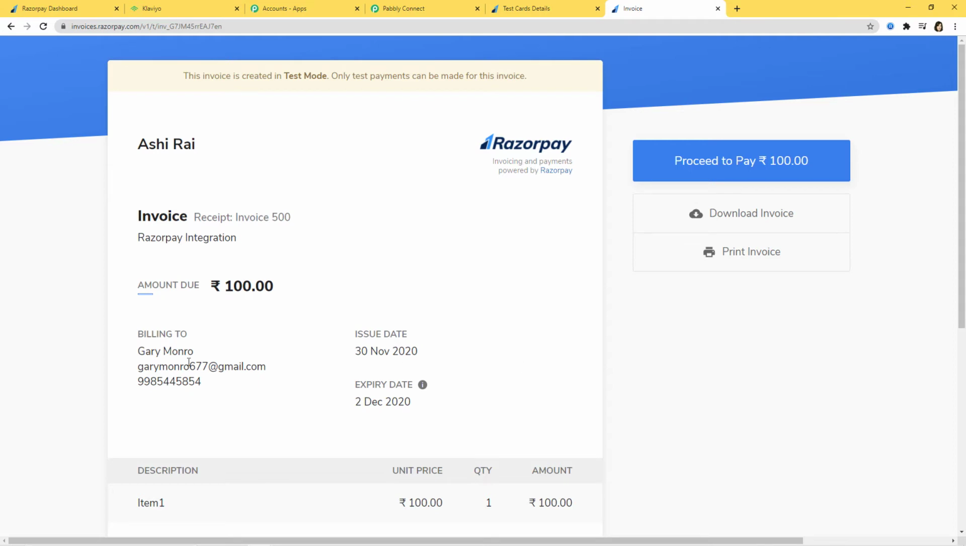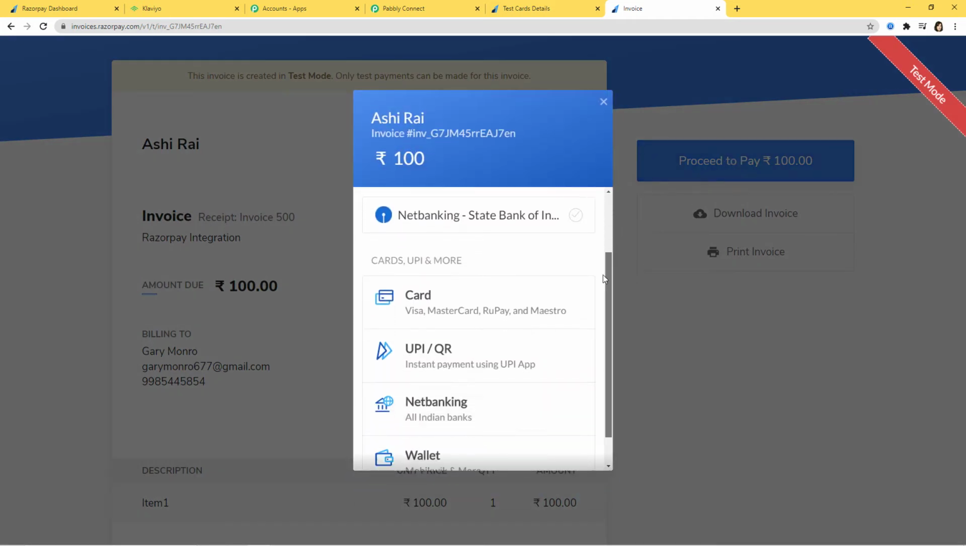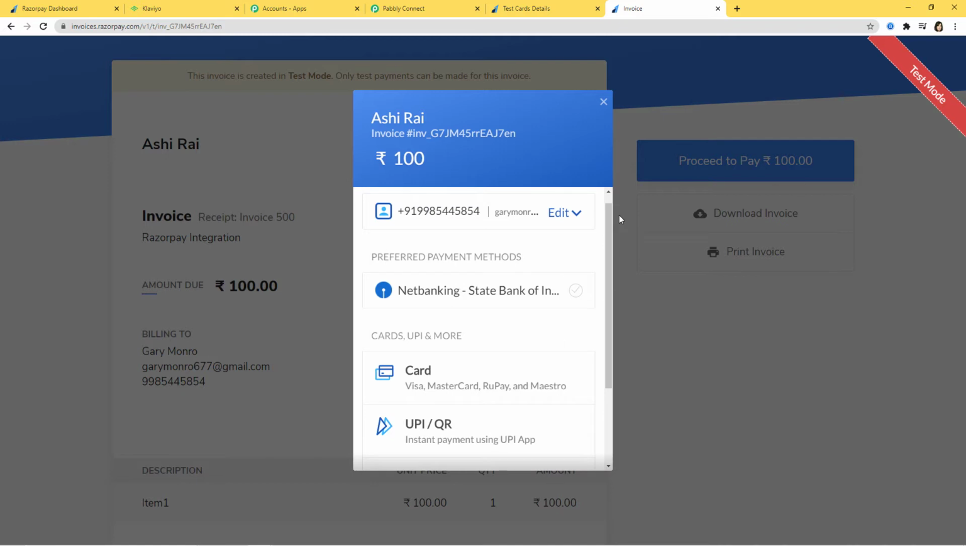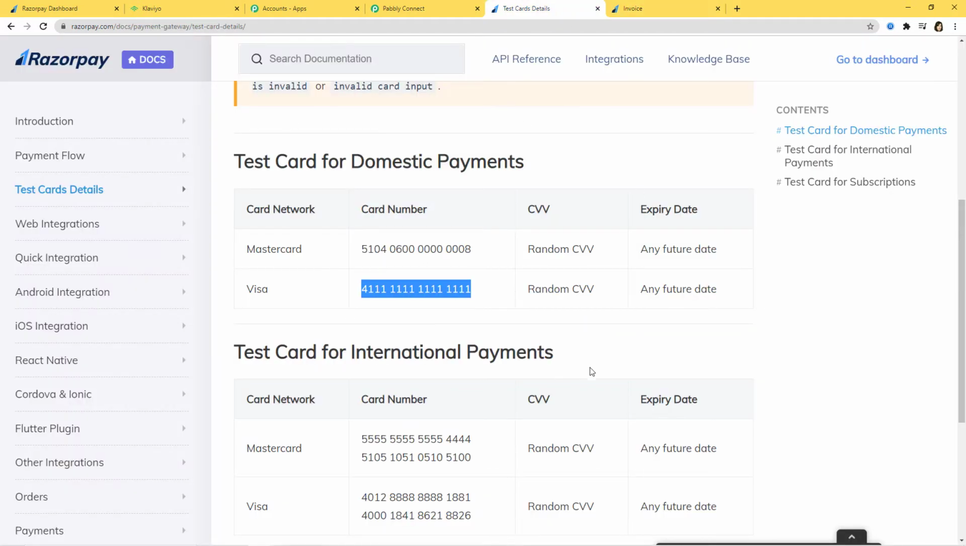And now we are going to do an invoice payment for Gary Monroe of the amount 100 rupees. Proceed to pay 100. Now here you can see we have various payment methods available. You can select whichever payment method you are fine with. I am going to click on card. So here you have to enter the card details. I am going to use some test card details over here.